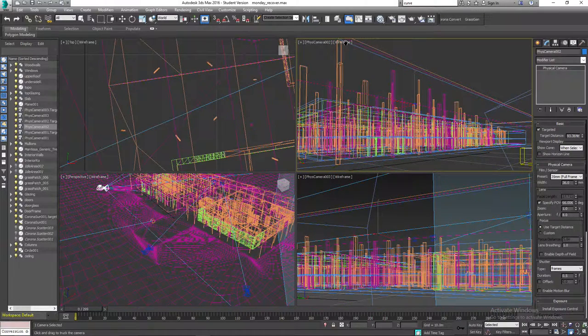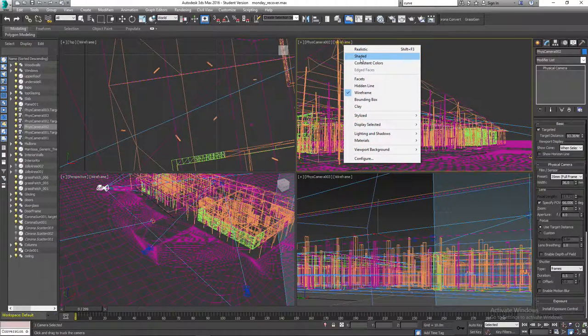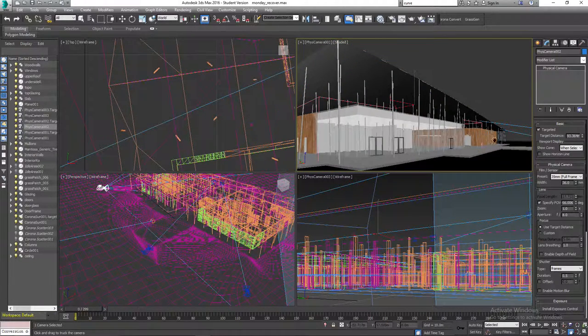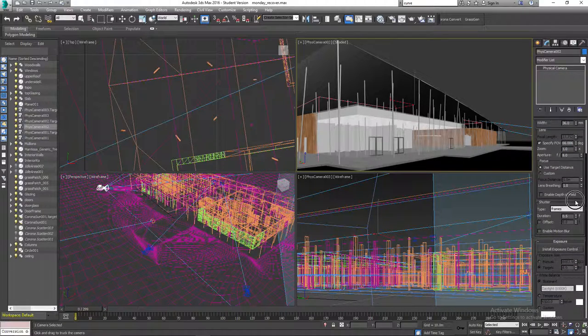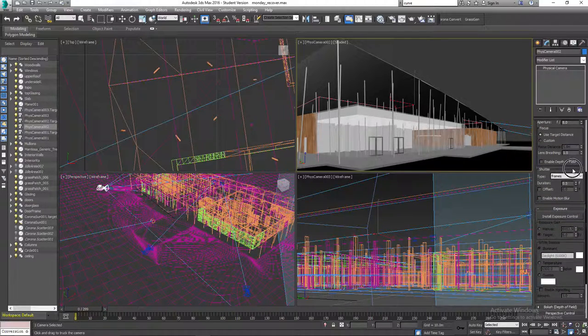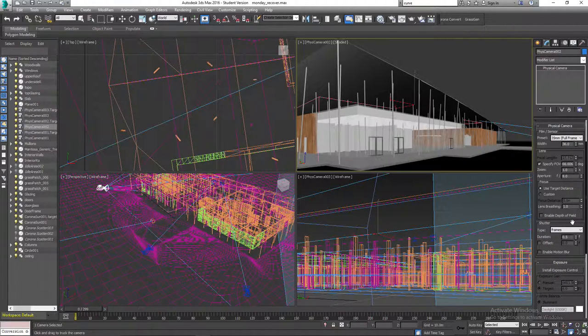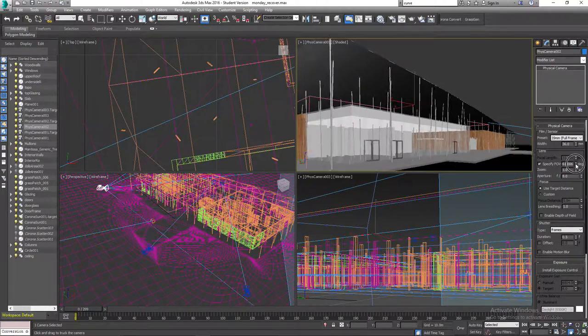One of the things that we want to look at is that sometimes we can get kind of a skewed perspective. So if things are going up, they kind of taper towards the top a little bit, and that can make it feel like the building is a little bit falling down. So one of the things that's nice about the physical camera is we can change our field of view. So we can zoom in and zoom out.